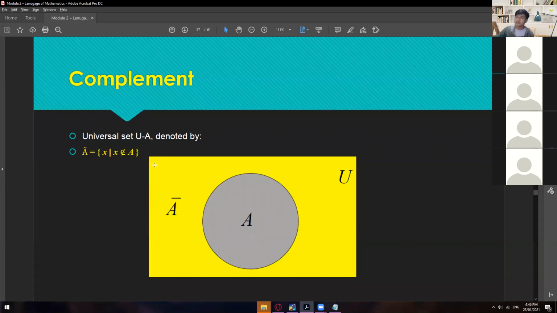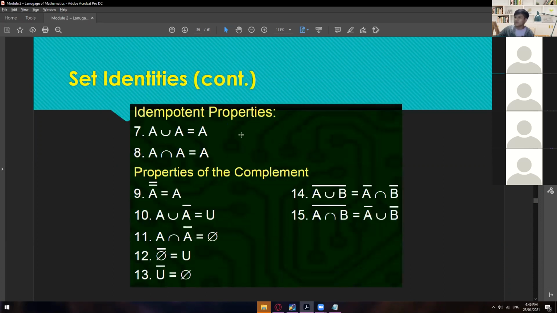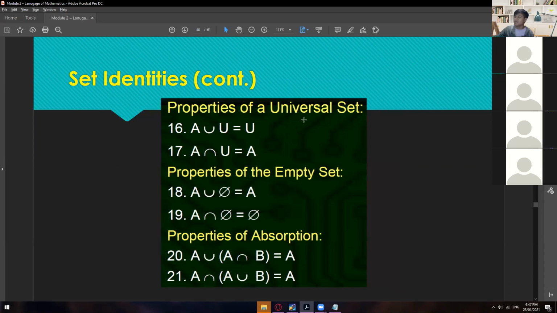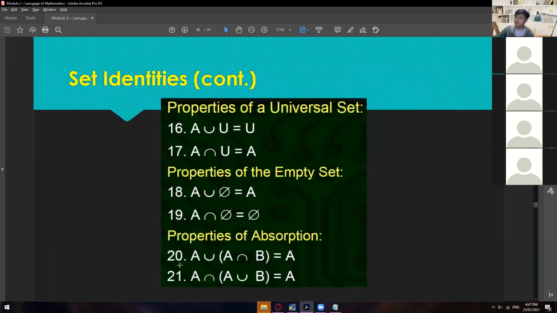Anyway, so we have here set identities, which are super similar to our laws of logic. We have here commutative, associative, distributive, idempotent, properties of the complement, properties of the universal set. So this one is quite new. And then properties of the empty set. This is also new. And then properties of absorption. So this one is also in the laws of logic. I will not discuss those properties anymore since you guys already know this one, just by learning the laws of logic. Okay, so it's 1 to 21, right?